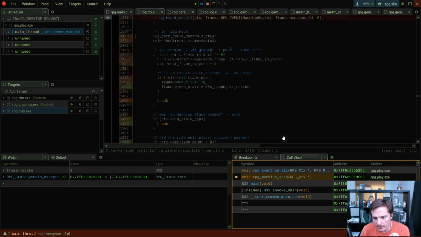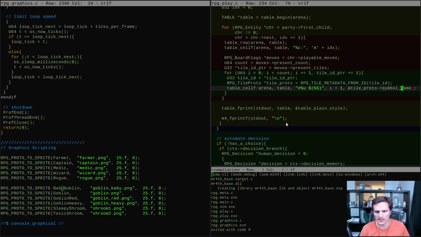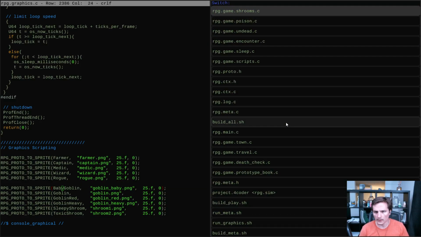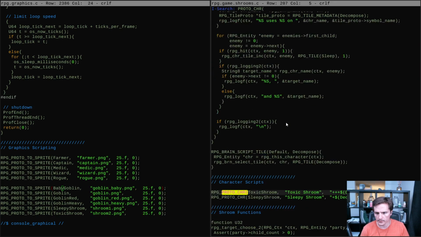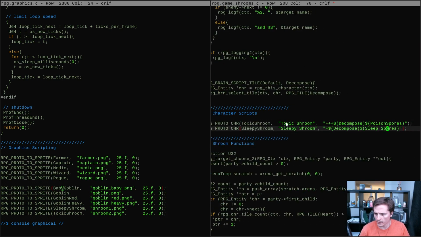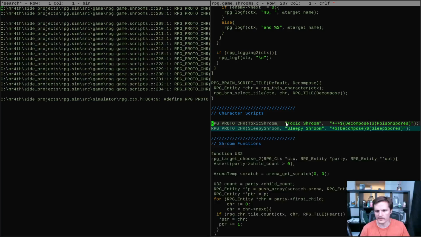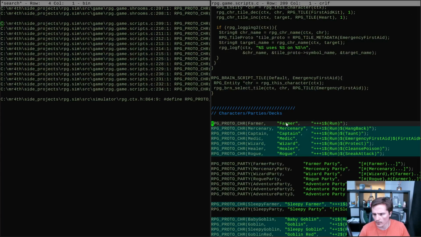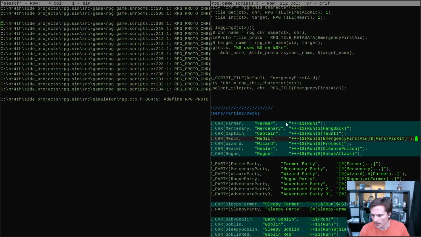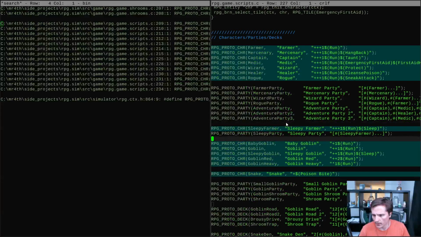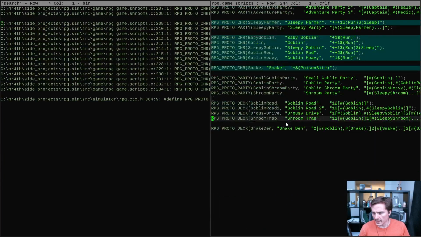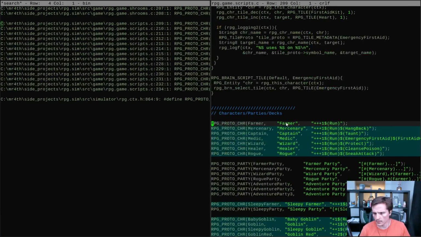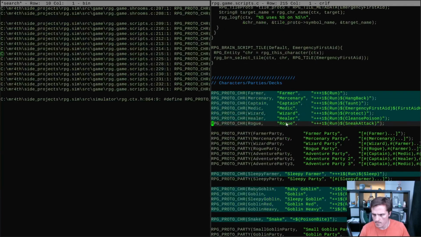See, we must have constructed one of my parties, like NPC parties, wrong. Let's see. Must be proto character. Here we go. Here are a few of them. Let's just look at all the cases of proto character. Make sure I removed spaces from all of the uses of tile syntax. There's a mistake.